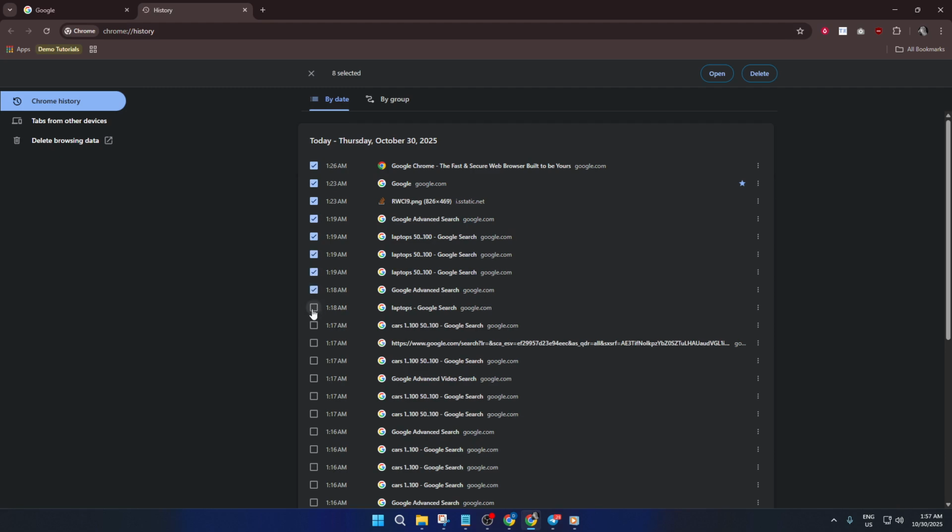Remember, you don't have to delete everything. If you only want to remove specific sites, just check the boxes beside those entries. For example, if you visited a shopping site while planning a surprise gift or checked out a site you'd rather not have in your history, this is the perfect time to select those.